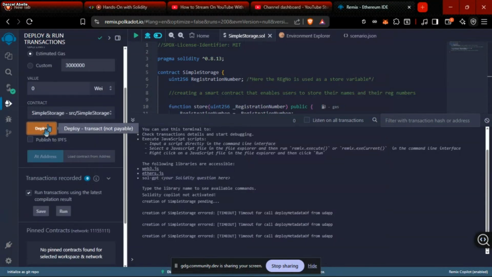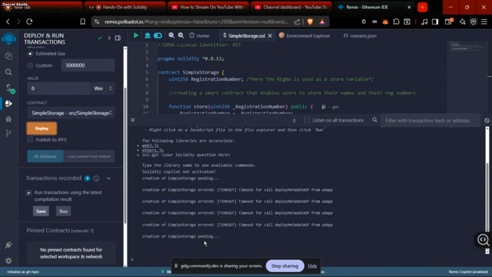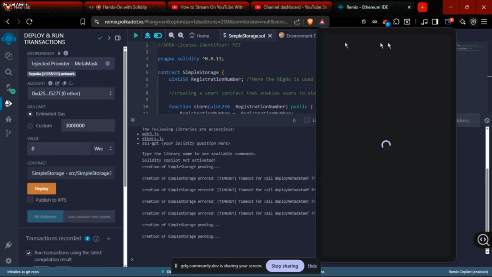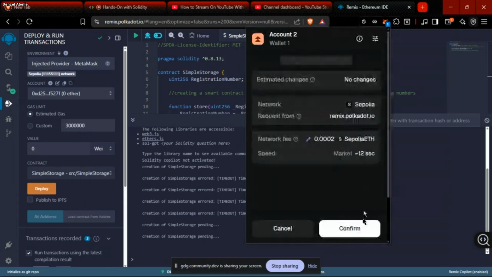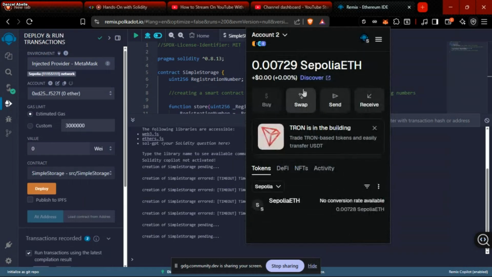It's supposed to give us. Okay. I don't know why. Okay, creation of simple storage pending. Pending. Wait. Okay, there it is. We use MetaMask, so you have to sign the transaction for it to deploy to the blockchain. You have to authorize that it's you who's deploying it, and you have to have some network fee, some gas fee. Yeah, I hope it goes through. It has. So I had some gas fees, luckily for me.